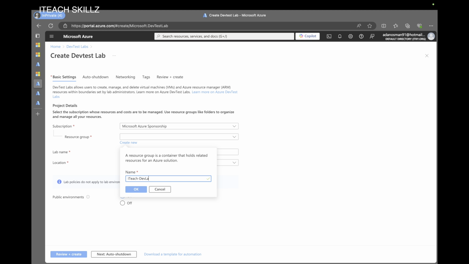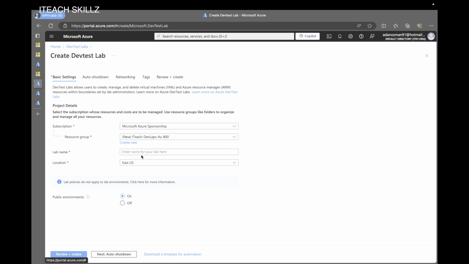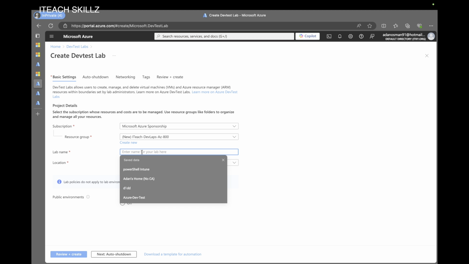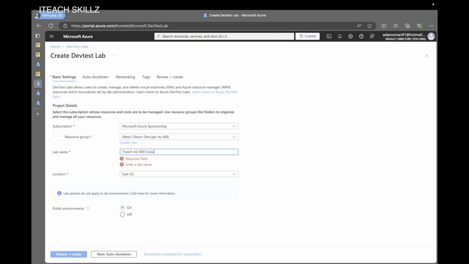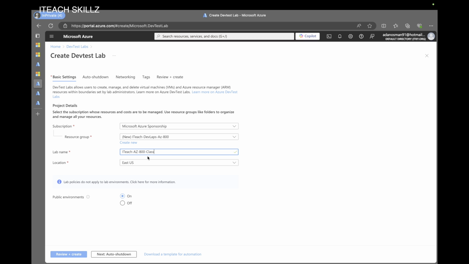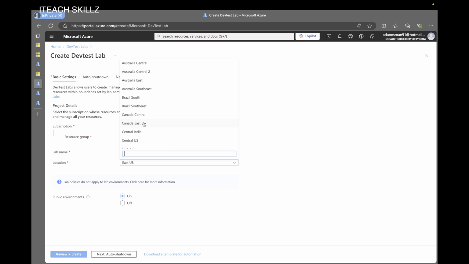So we want to see Dev Labs AZ800. And then we're going to hit, and then the name of the lab, this is what we'd like to say. I teach AZ800 class. The region, North Central US. That's what we're going to choose.